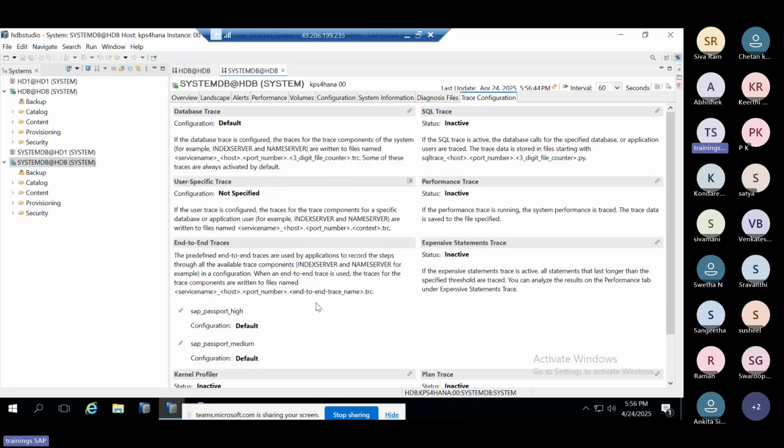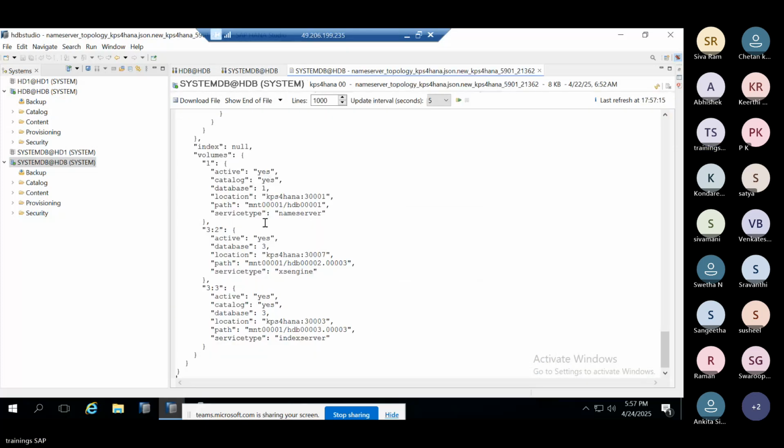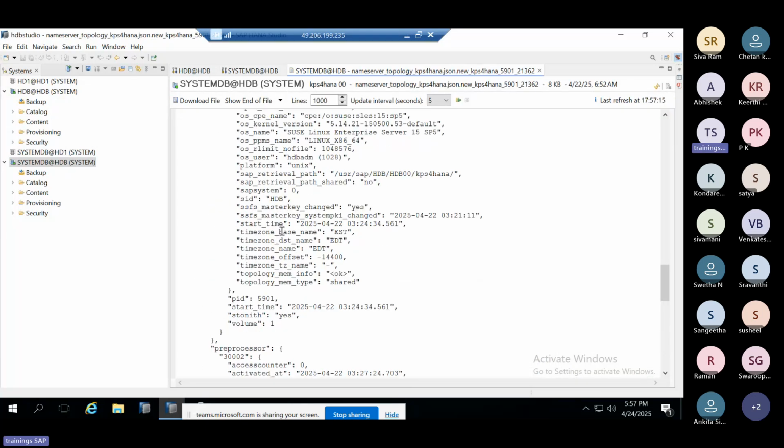There you can find some clear information about the traces, user specific, performance, all the traces you can activate here. That's what we call the trace configuration. Okay, so that is the trace related information. Normally by default traces are available here. Sometimes what happens is the issue will not be available in these traces. The issue will not be detected here.